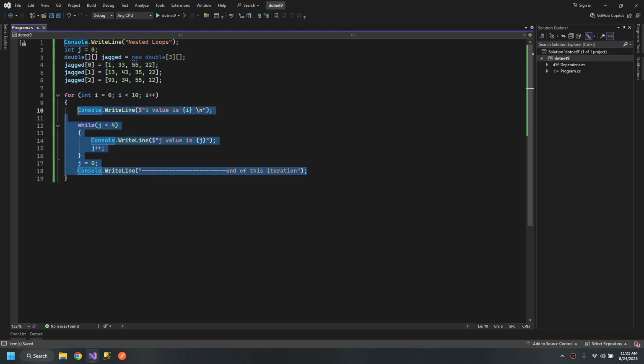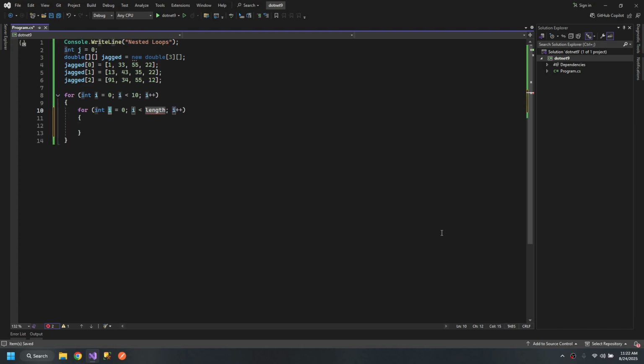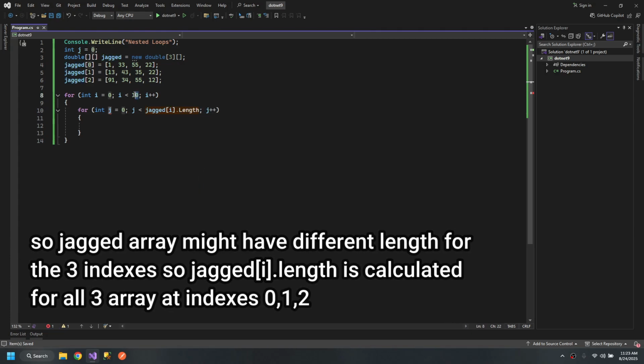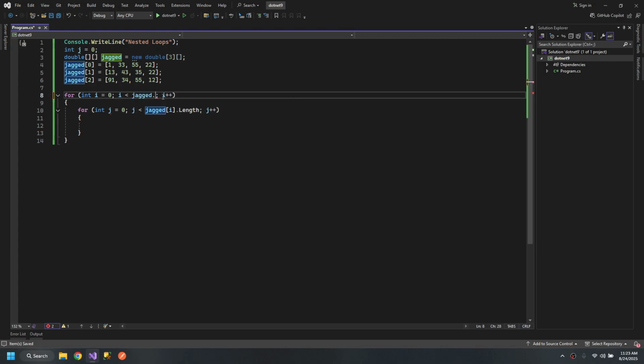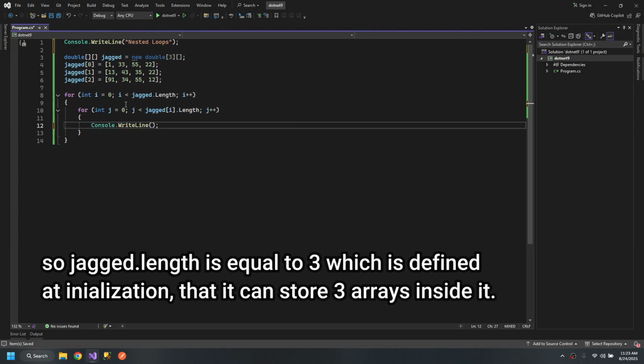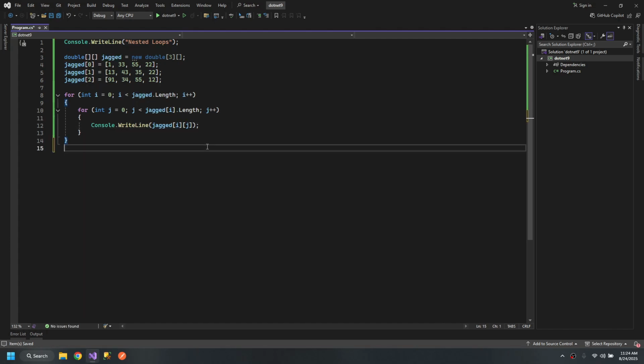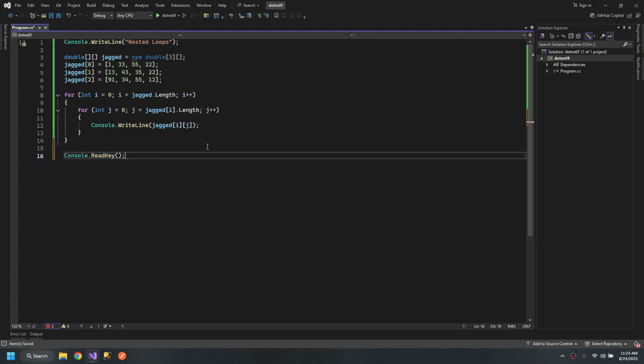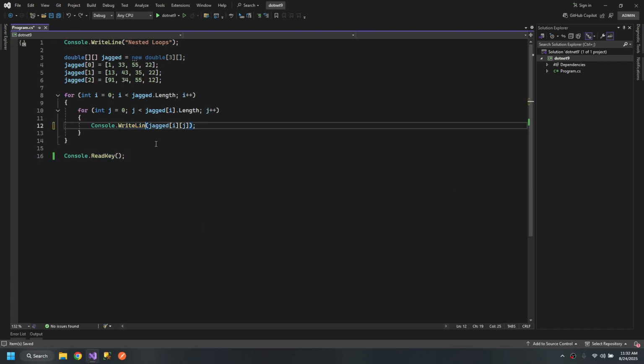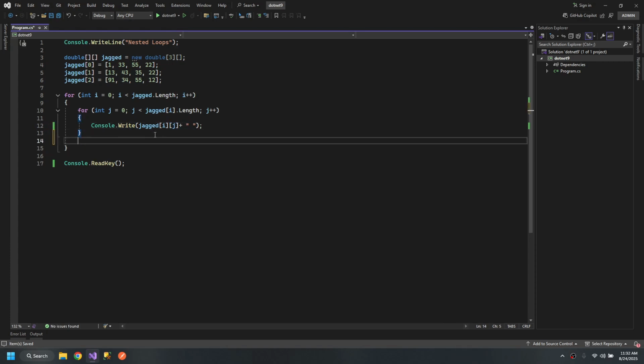Let's remove all of this, and I will make a for loop again. The variable will be j, and this would be jagged[i].Length, and this would be jagged.Length. Now let's print out jagged[i][j], and let's see what happens. Console.ReadKey, and let's make this Write, add a space, and add a Console.WriteLine so that each of the arrays is printed on the next line.